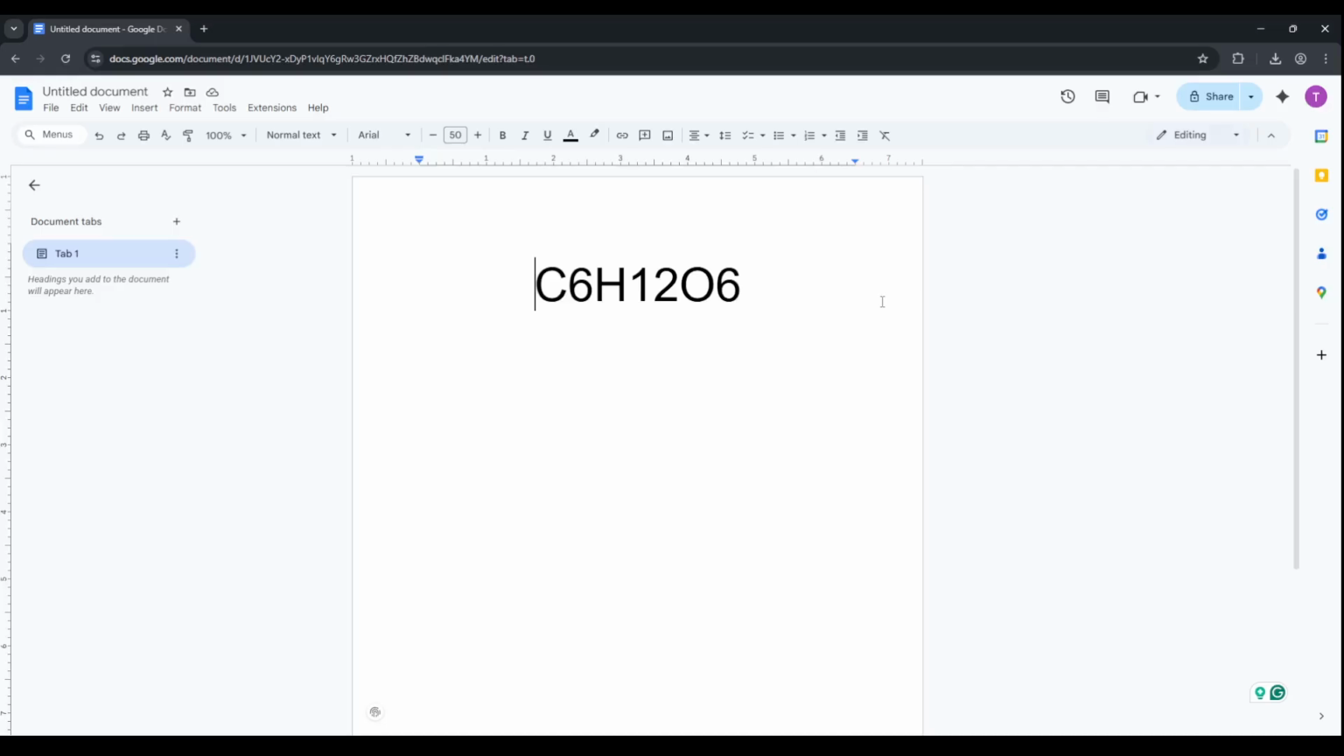With your document open, start by selecting the exact characters you want to turn into a subscript. You can drag your cursor over a single number, a letter, or a short piece of text. Being precise here matters because only the highlighted portion will be affected. If you don't select anything, the command will set your typing mode to subscript for whatever you type next.